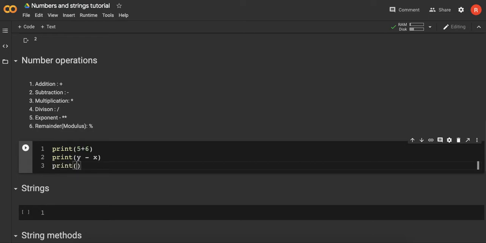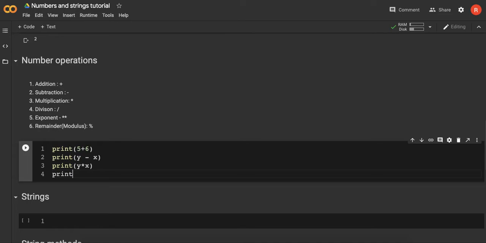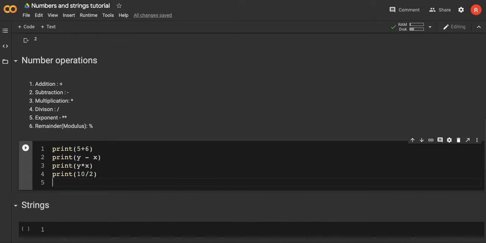Print y times x. That's the asterisk is used for multiplication. If you want to do division, I'm going to print, let's do 10 divided by 2. And for that, the forward slash is used. And for exponent, we just use 2 asterisks.